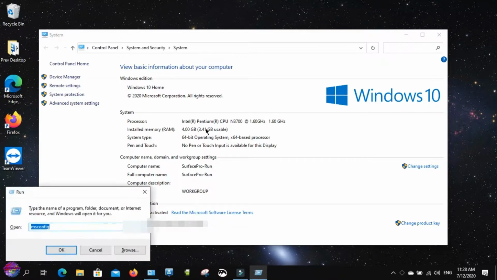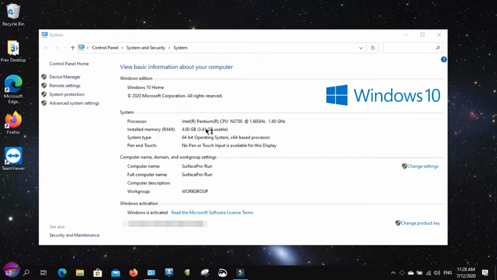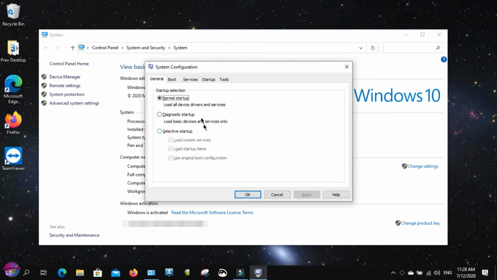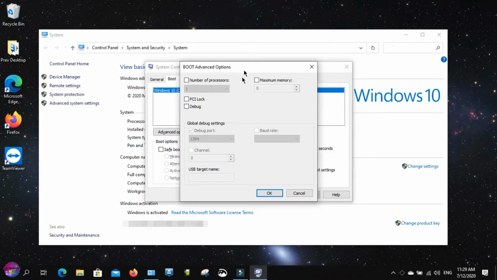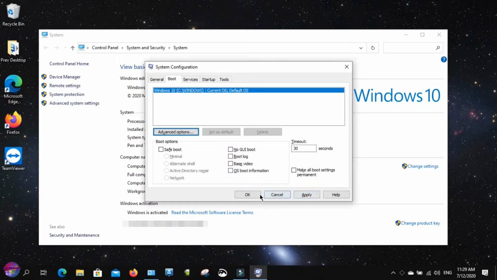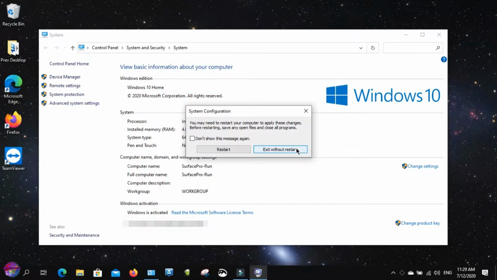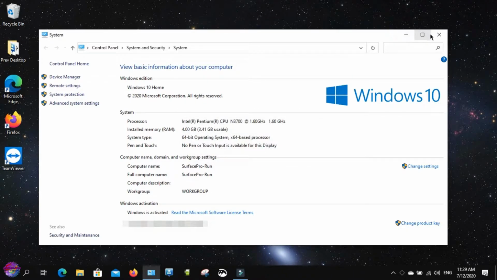So just head over to run by pressing your Windows key and R and type in msconfig. So let's do that. It should open up, and from here you're going to go over to boot, advanced options, and just ensure that everything is unchecked over here. Do not have anything checked, everything should be unchecked. So right for maximum memory, which is what you're focusing on, just ensure that this is unchecked and click OK, Apply and OK, and it will ask you to reboot, but I'm going to exit without restart, and that's it.